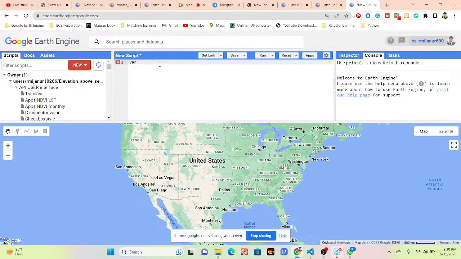Suppose I put the variable name as panel, and use the function ui.Panel. Mainly it creates the panel, and I want to set the panel style. So I simply call this variable name panel and use the style function. And in this style, I want to set some arguments, such as I want to add this style.